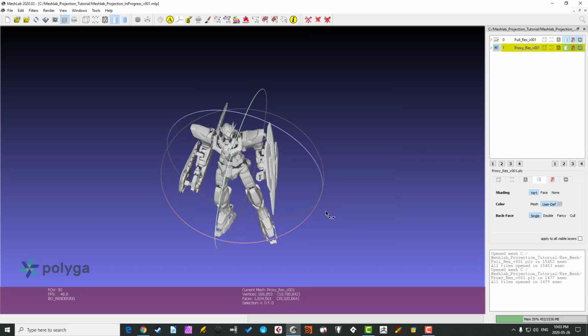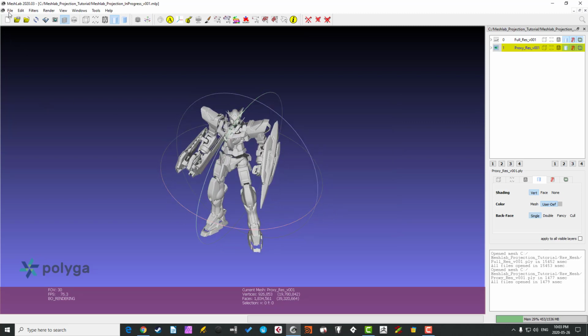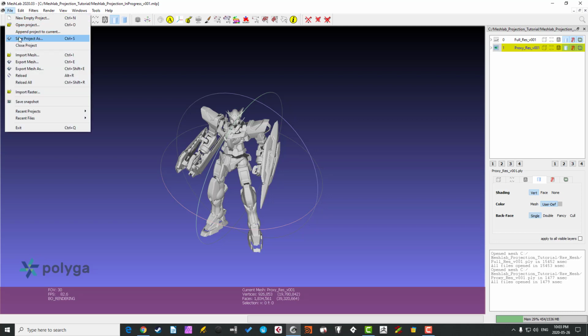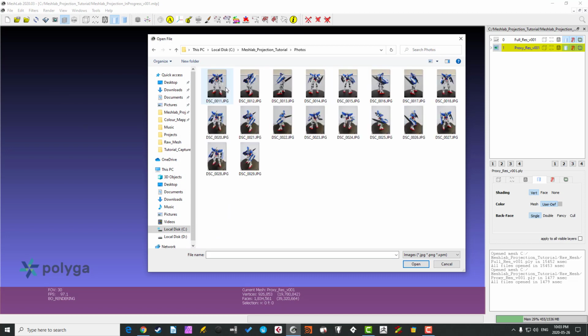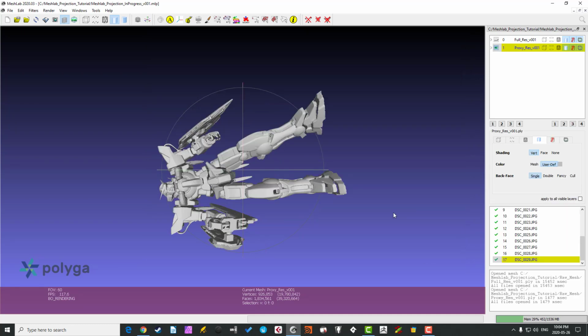Next, I'm going to import all of the photos of the model you saw at the start of this video. From the File menu, select File, Import Raster. Find and select all of your photos, and click Open. Once the photos have been imported, they will be listed as rasters in the layer dialog on the right. The green check mark to the left of each photo means this projection is active. Left-click on each check mark to deactivate each projection except for the top photo. We're doing this so we can see the effect of each projection only when we're done lining it up.